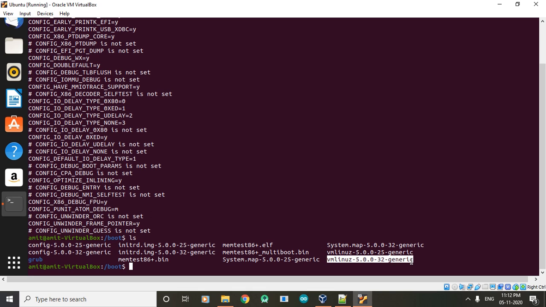So vmlinuz is actually the compressed Linux kernel image, which is used at the time of booting the Linux operating system. So this is a kernel file, but it is compressed. The kernel loads this compressed Linux image at boot time, and it also uncompresses it. Okay, so in short, it is a type of kernel image only, but in zipped format.